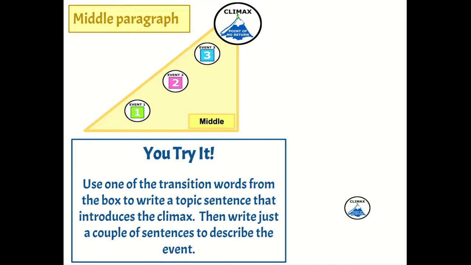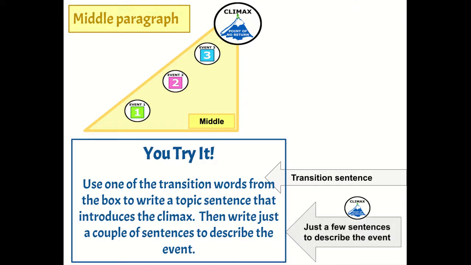If you refer to your graphic organizer, you can see that we determined the climax of the story to be when the boys have a food fight and the narrator suggests finally that they go home. This will be the end of your middle paragraph. Take a moment to pause the video and try to write a couple of sentences of your own, first transitioning to the climax using one of the transition time words, and second, giving just a few sentences to describe the climax event. Pause now and write the rest of your paragraph.